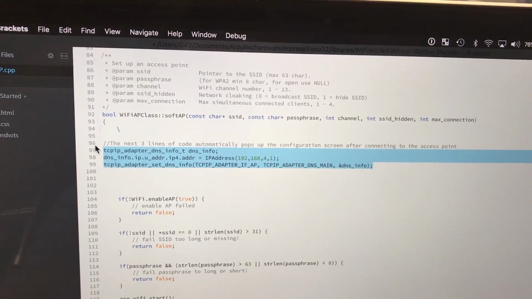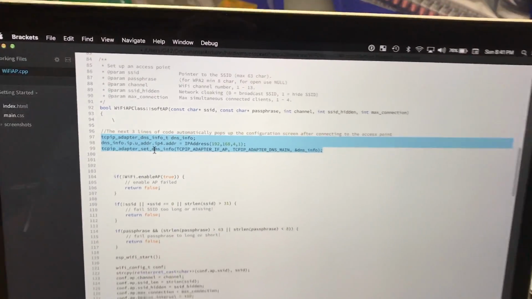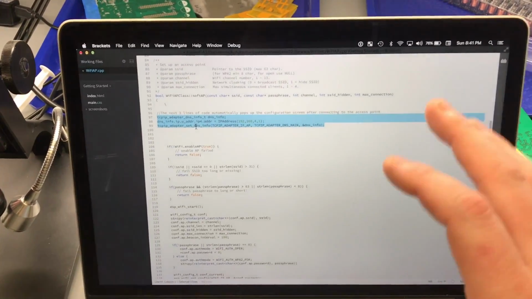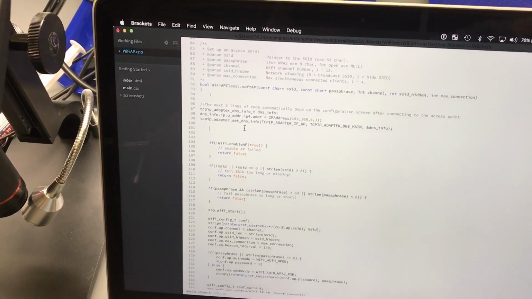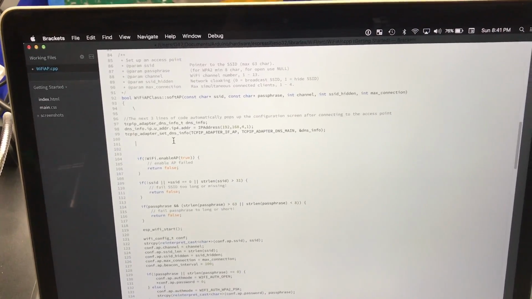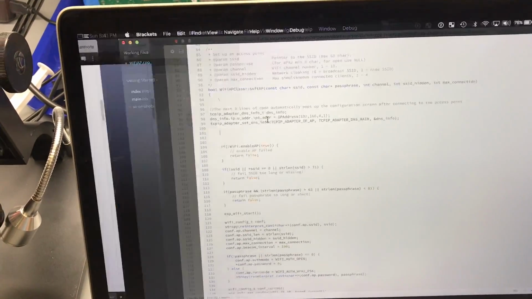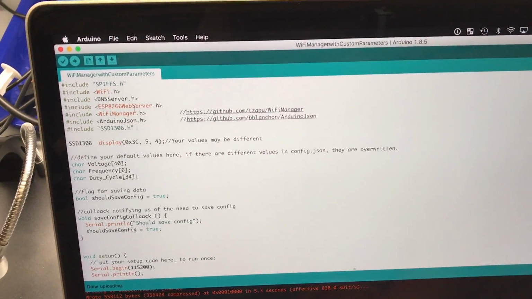This is line 95, and these three lines will automatically force the pop-up on your computer or your phone. So you just want to open that in a text editor and save it. Once you do that, you can use this.